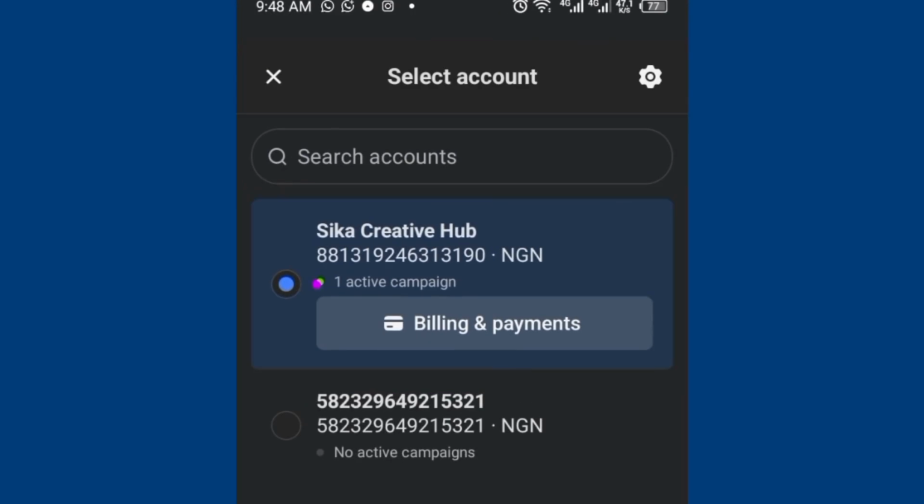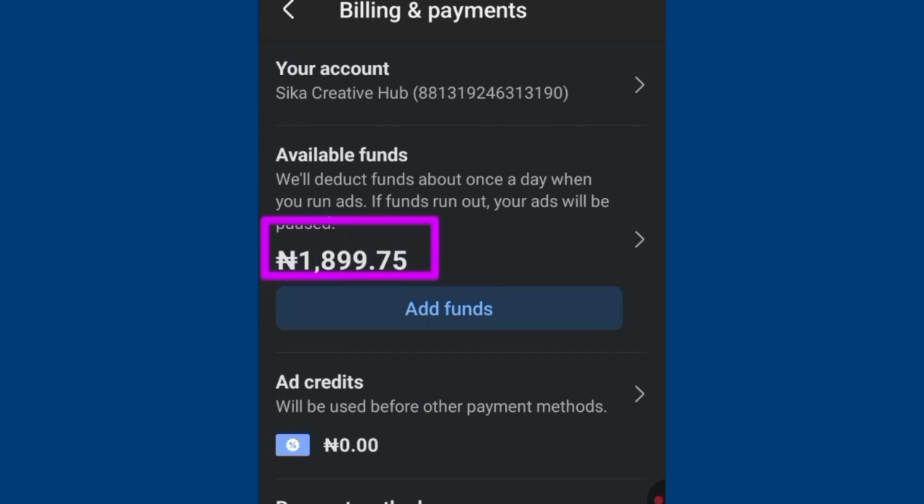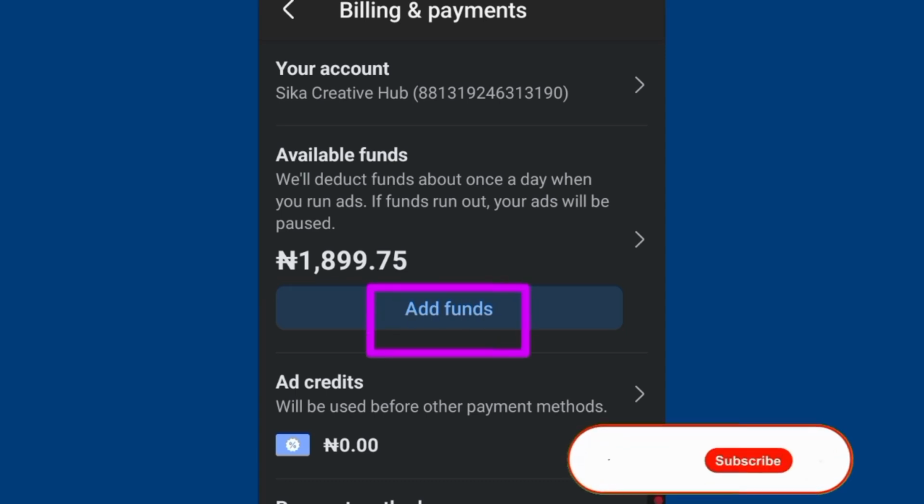So you are going to click on billing and payment on that ad account you want to add funds to. So I'll click on billing and payment now. You will see the balance you have here. You may have 0 Naira depending on what you have there as your balance. In my own case, I have 1,899 Naira at the time. So for you to add funds, you will click on the add funds button right here.